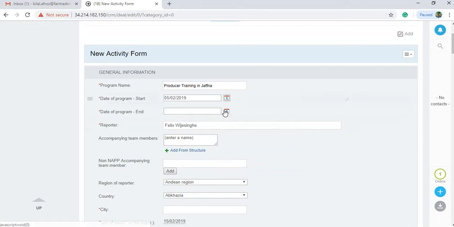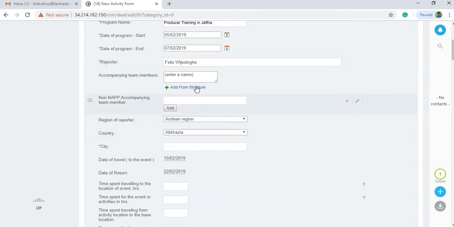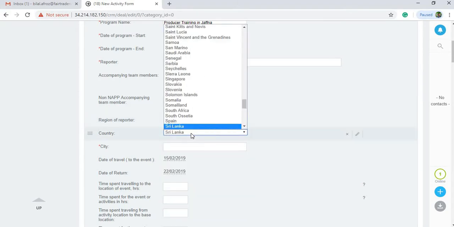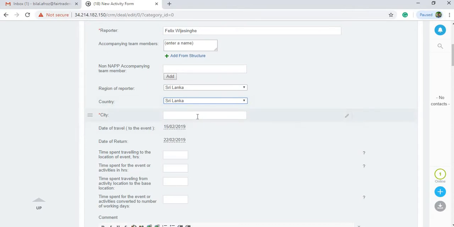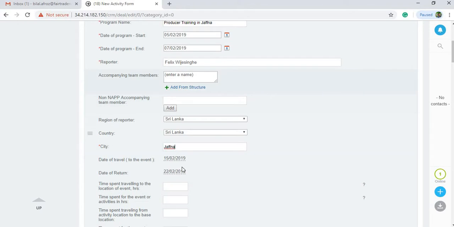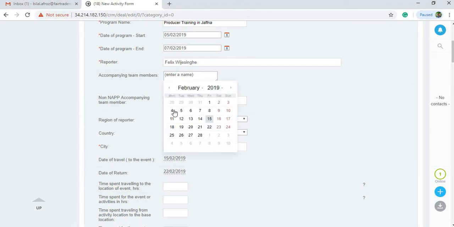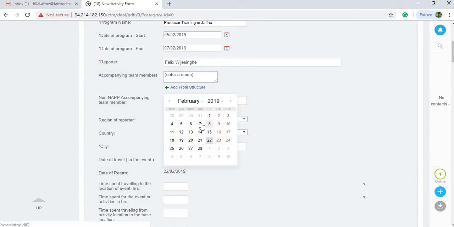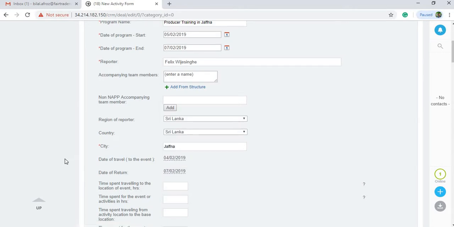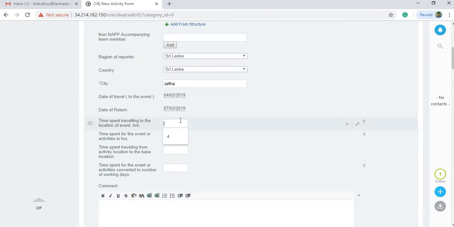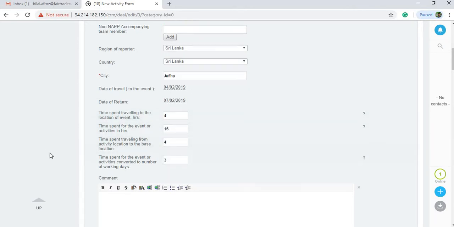Say this happened from 5th of Feb to 7th, and then addition of reporter, because Felix was from Sri Lanka, I will select that. I'm going Sri Lanka. Okay, right. Say date of travel was 4th. Okay, return was 7th itself. Right. I'm not going into much detail. Okay. Say this was a summer of estimate.